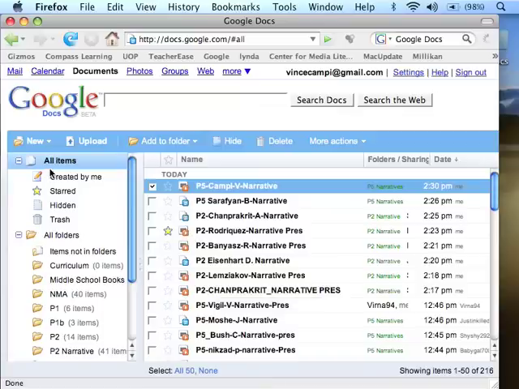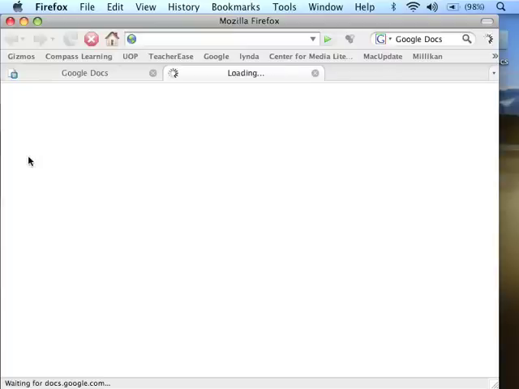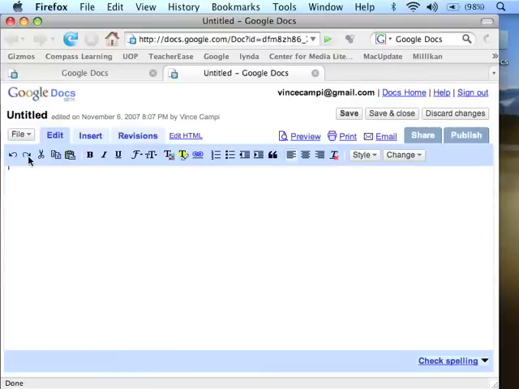Now, to create a new document, just go right here to New. Click on Document. And it brings you into this basic word processor. It does most of what you need for most academic and note-taking business type things. Okay? There's File right here.